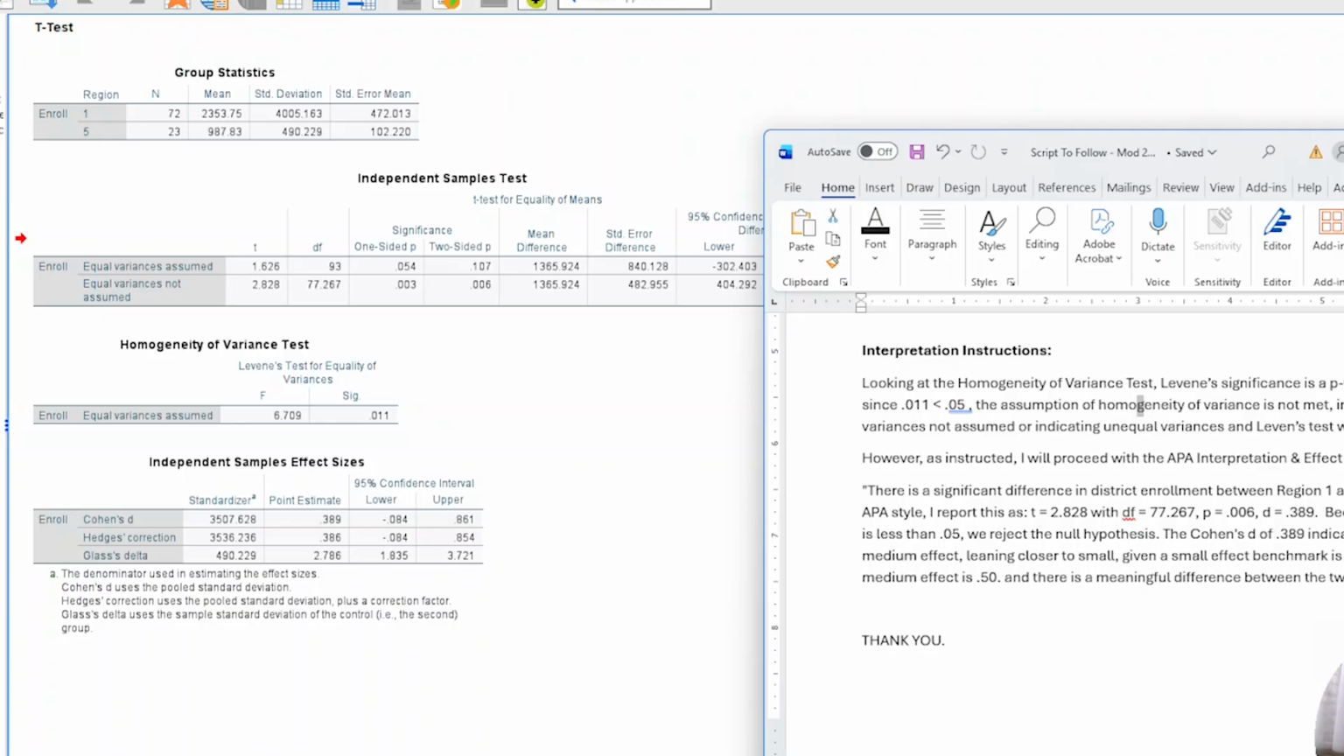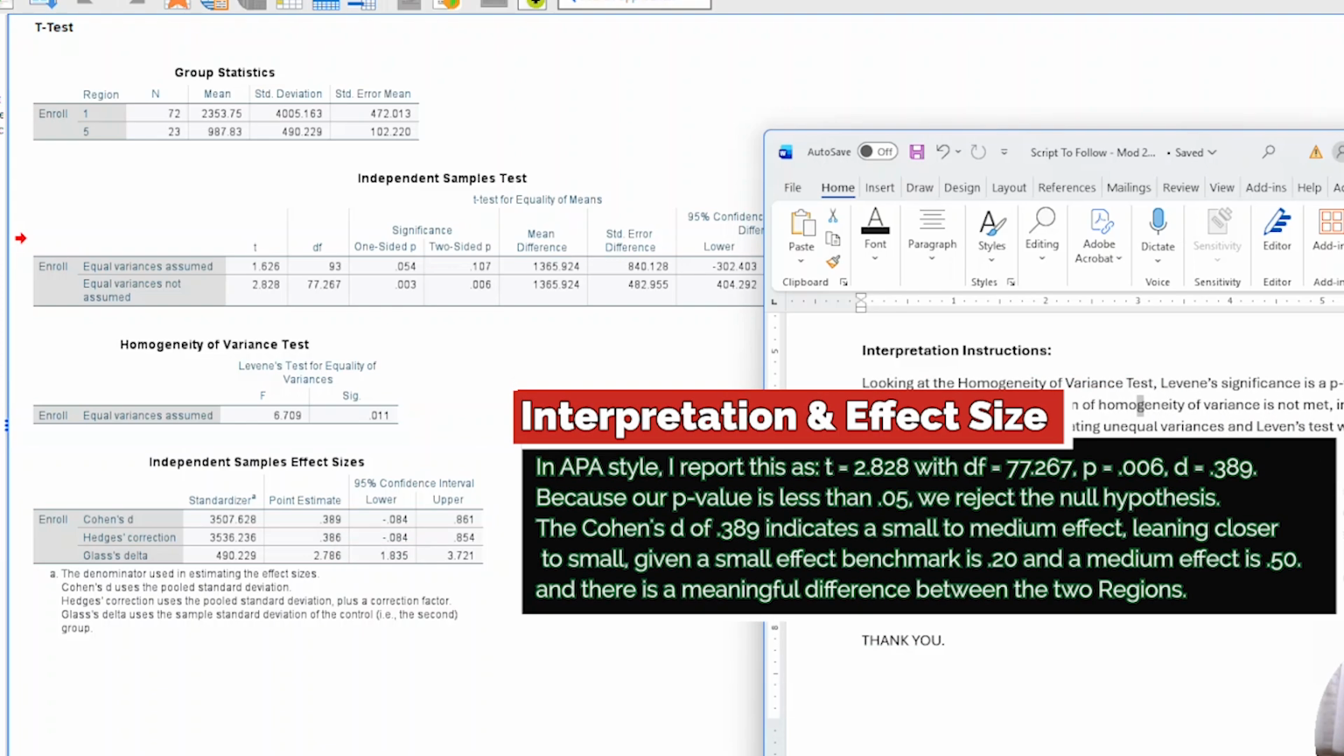Here's the Levene's test, and you can see here's Cohen's d showing a value of 0.389. So there is a significant difference in district enrollment between region 1 and 5, and I report that as t equals 2.823 with df equals 77.287, p equals 0.006, and d equals 0.389. Because our p-value is less than 0.05, we reject the null hypothesis.